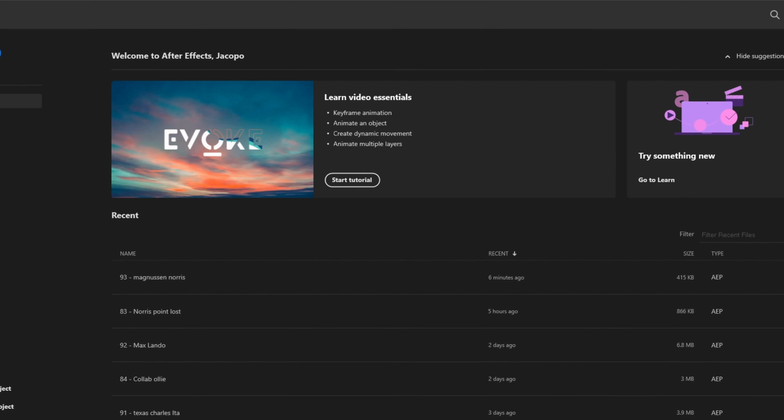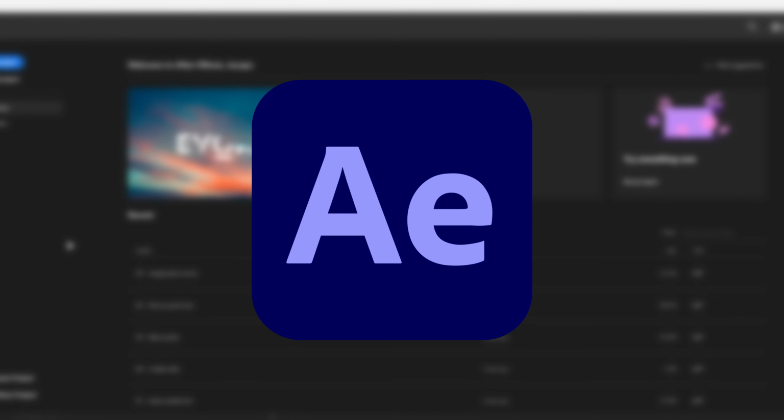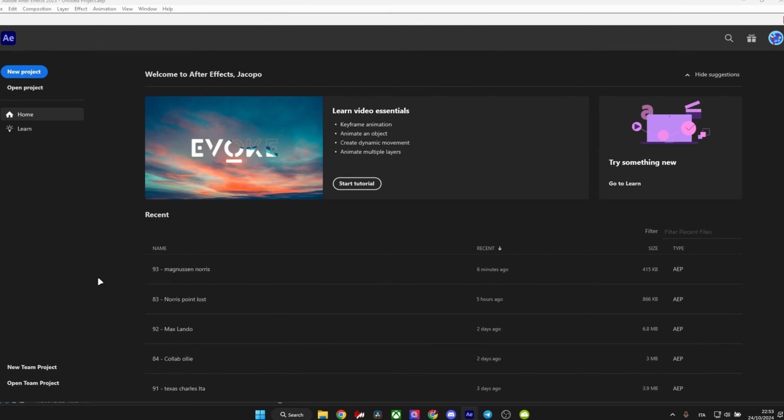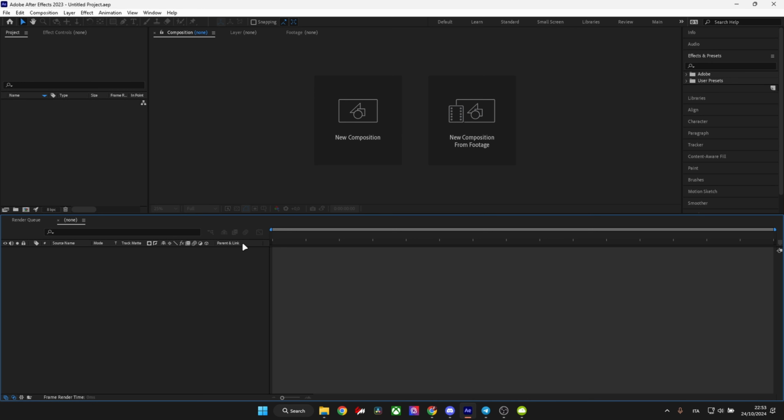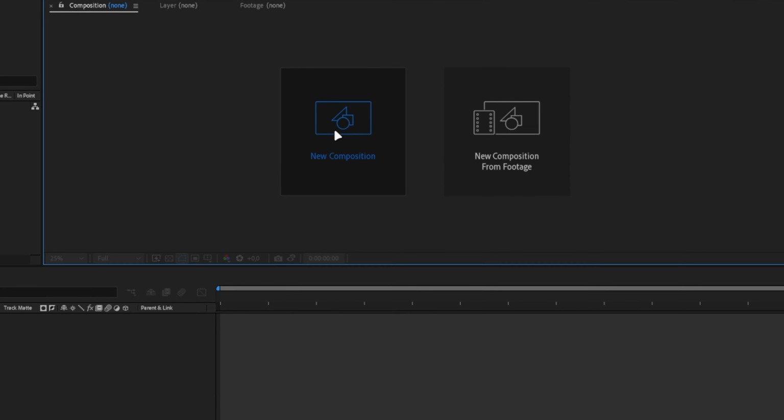So as you can see, we are on After Effects. This is the 2023 version. The first thing we're going to do is create a new project. This is the timeline, where you will import your clips. We will talk about it later. There are lots of effects you can add, lots of things you can do. But the first thing we have to do is create a new composition.